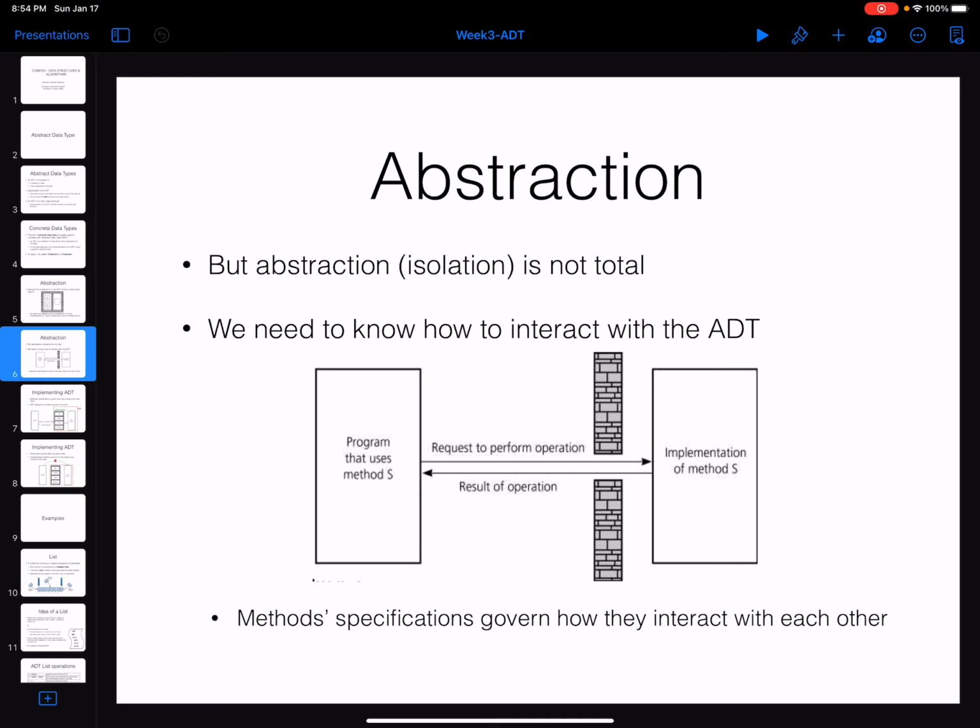When we say that you have an abstract data type, all other programs which are using it only know about the operations and the signatures of the operations, but they don't have access to the implementation directly. So the abstract data type is isolated, but this isolation is not total, because you will give the specification of the methods.